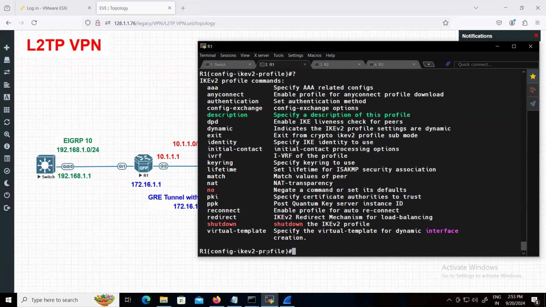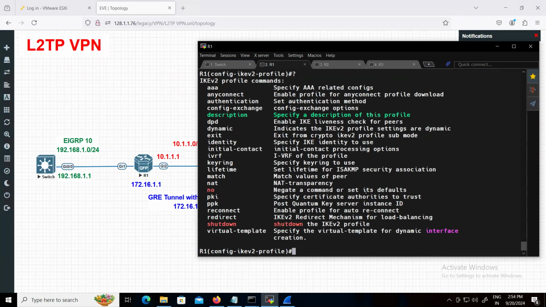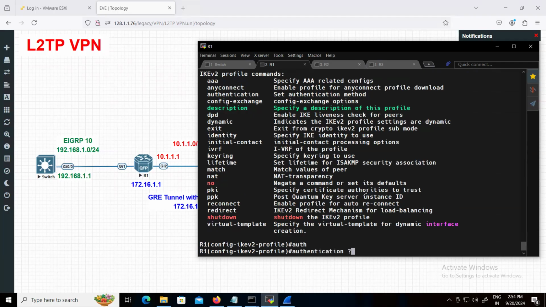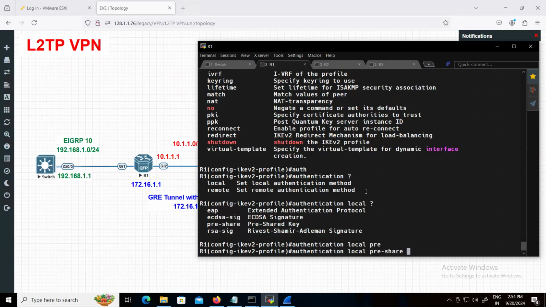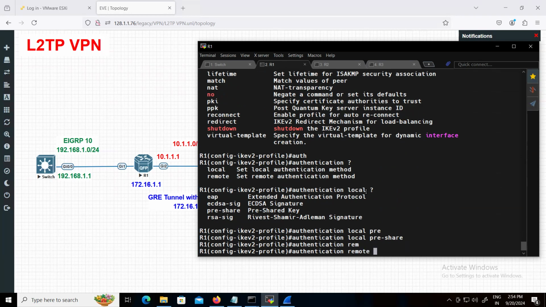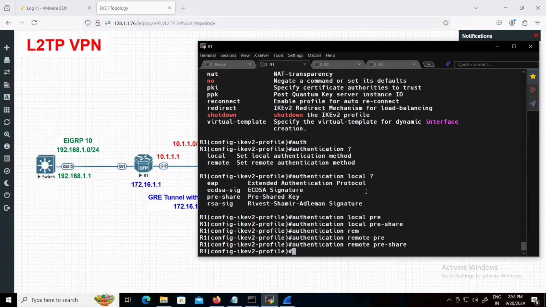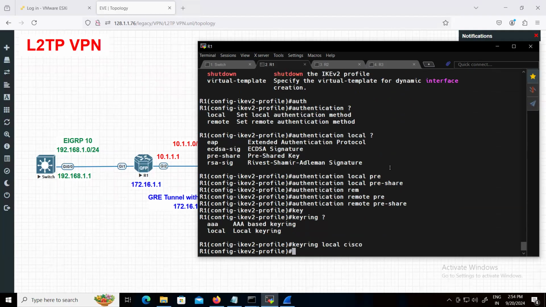Other than this, two things it was asking, right? One is identity and second is authentication. Authentication local pre-shared, authentication remote pre-shared. And then here we can say the keyring local. What was the keyring name? Cisco. Done.